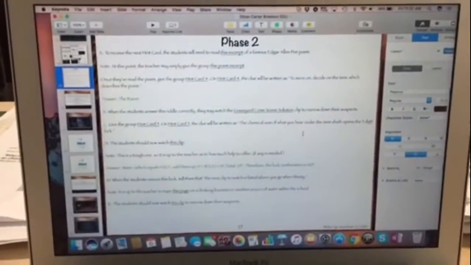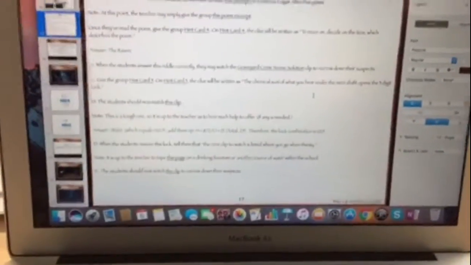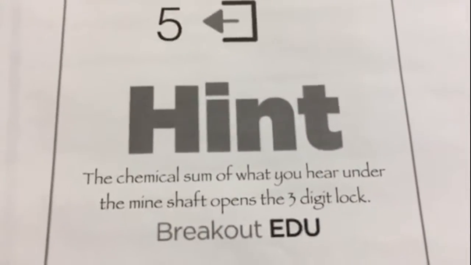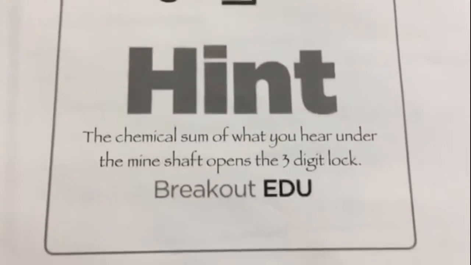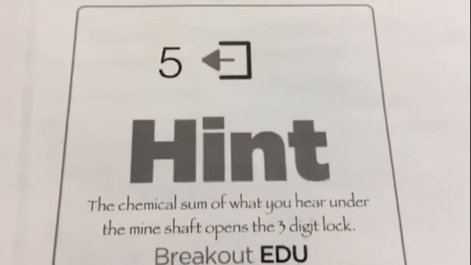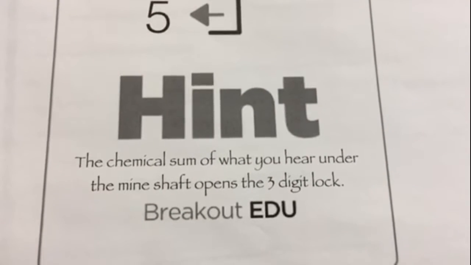Now that the students have narrowed down their suspects from the graveyard crime scene, they're ready to move on, and they are able to get from the teacher hint card 5. Hint card 5 is a tough one, so it's up to the teacher how much they want to help their kids, but let them get a chance to figure it out. You might be surprised at how well they do with this. But hint card 5 says, the chemical sum of what you hear under the mine shaft opens the 3-digit lock. So we're back to this thing again, and we got to get another lock off.